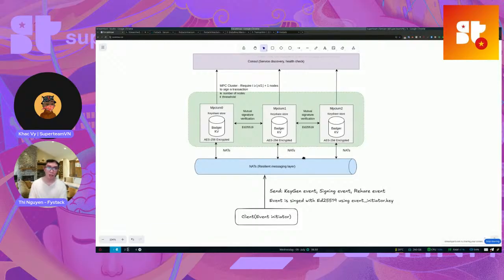So there's a downside of MPC: it is a bit centralized compared to most wallets. That's the drawback you need to pay when using an MPC wallet. Obviously, you can self-host MPC now to avoid those centralization issues, but it requires a lot of expertise and effort to maintain the MPC nodes.